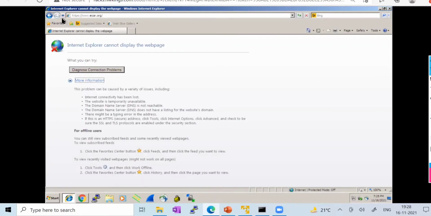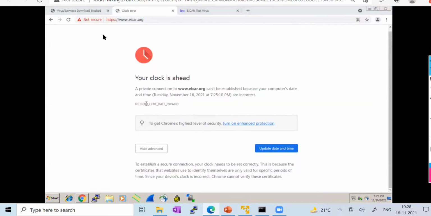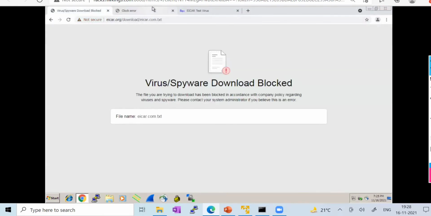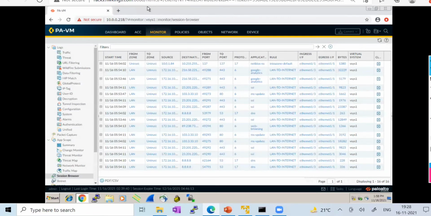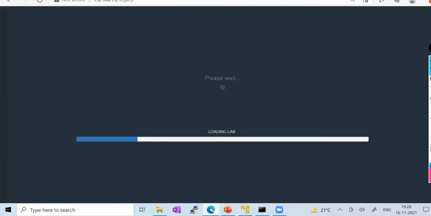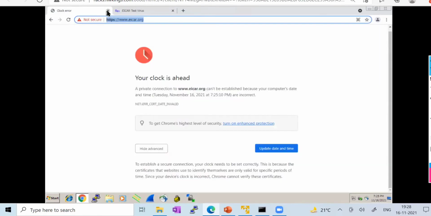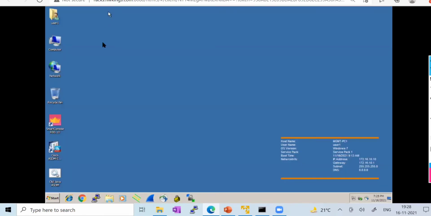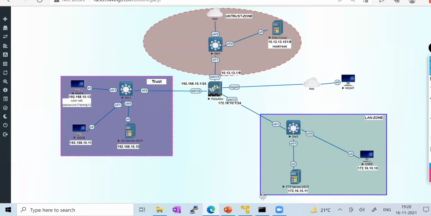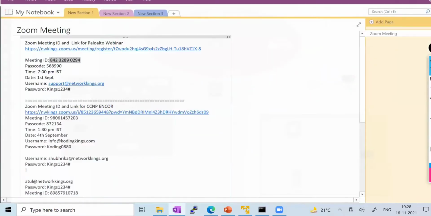Never mind. I'm not able to open this file, but the concept will remain the same. Whenever you have a valid antivirus profile attached to the policy, it comes into the picture whenever you perform certain actions against a virus file download or upload. So this is how that can be uploaded and downloaded.